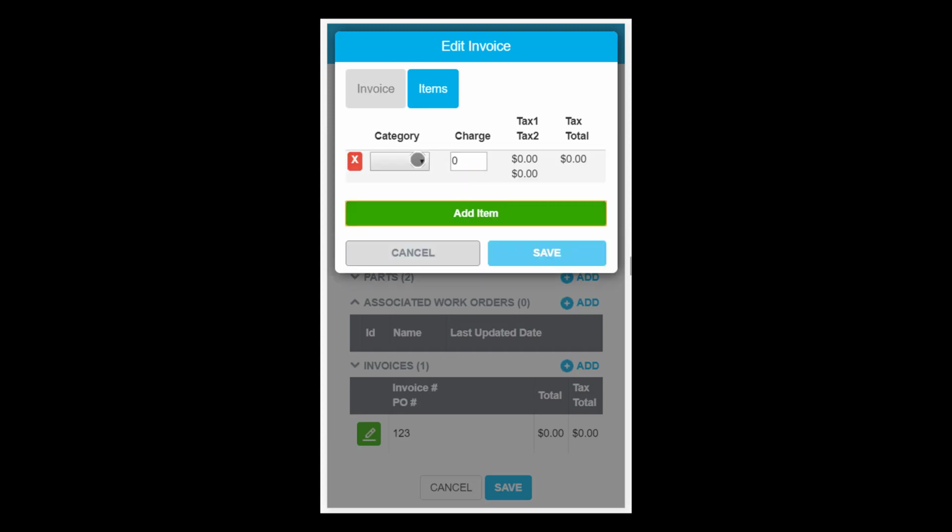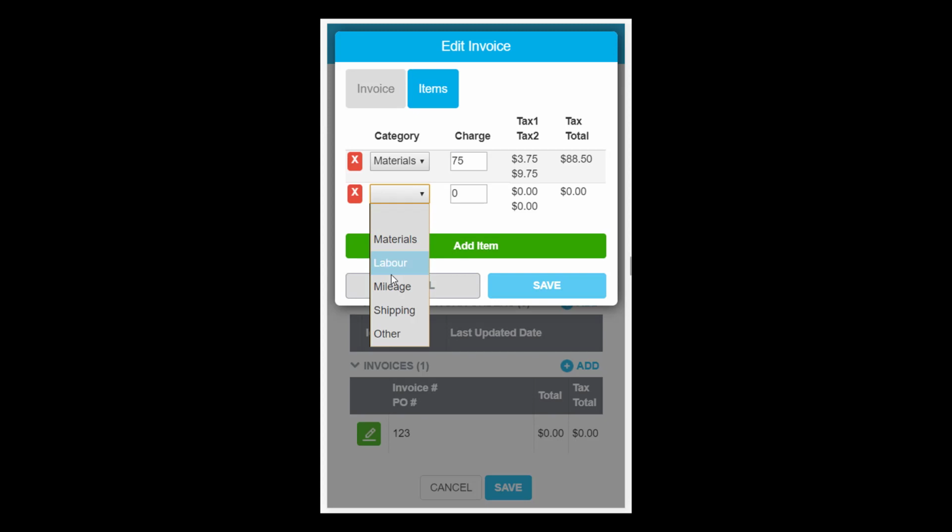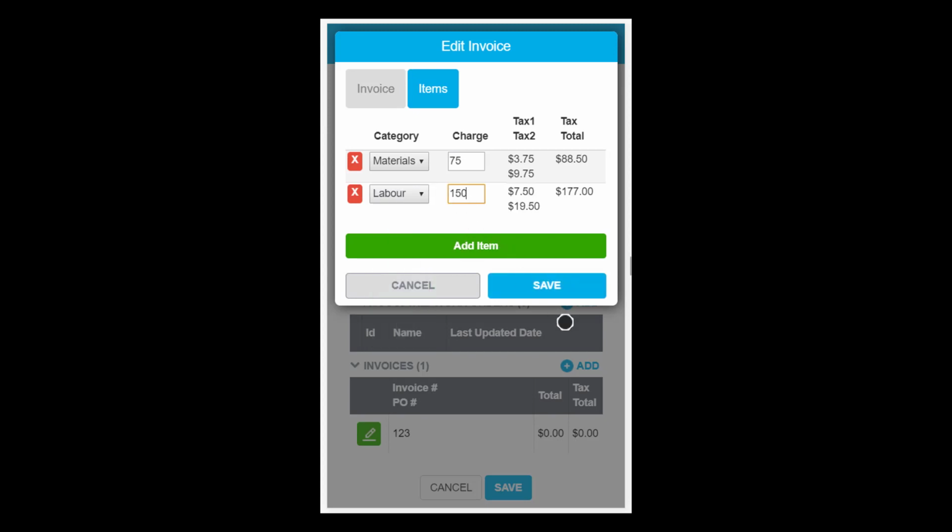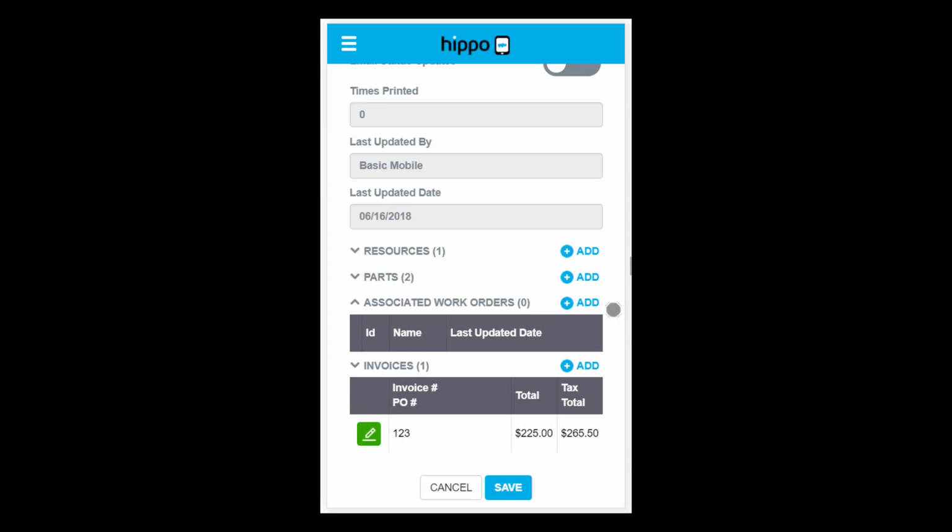Items would be things like category for materials, how much did they charge you, $75, and labor if necessary. We'll say 150. That's just an example. Obviously, when you're fixing a light, definitely something you do in-house. But if you do utilize invoices from vendors, that is how you add that to the work order.